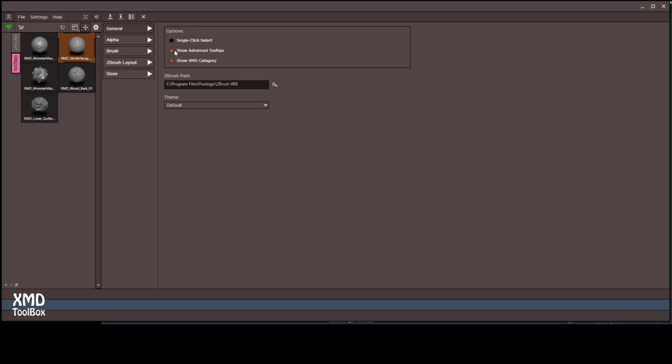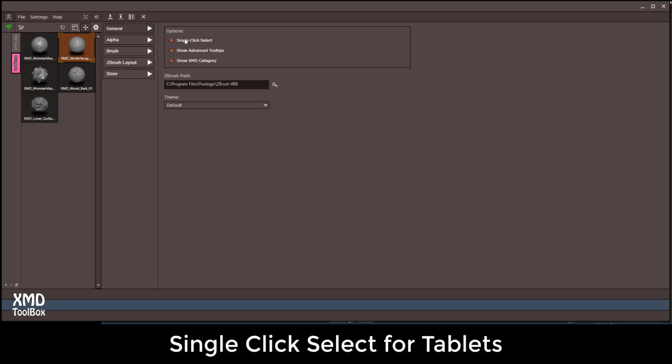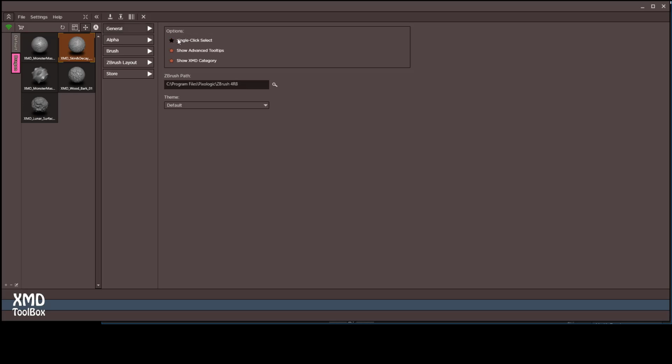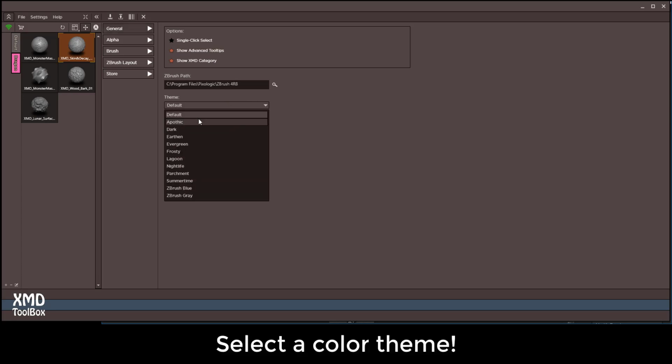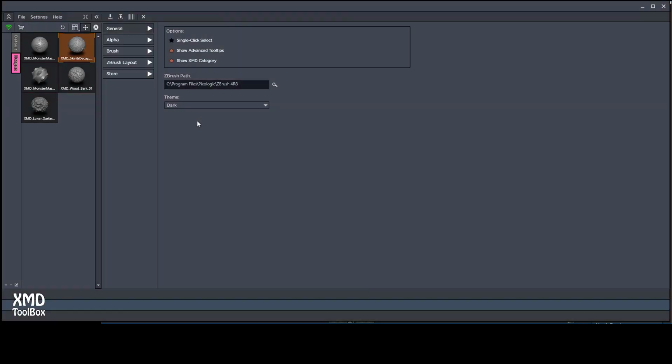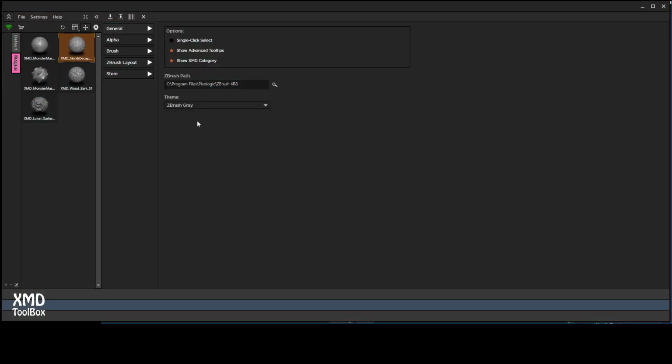In the settings, you have the ability to turn on single click select, which, if you have a tablet, you know, double clicking with a pen is not always easiest. So you can double click select, or single click select a brush in order for it to load into ZBrush. You have advanced tooltips, you can turn them on and off. If you want to hide the XMD category, you can do that here. I've also got a ton of preset themes that you can load. This one right here and the blue one both match the ZBrush window.